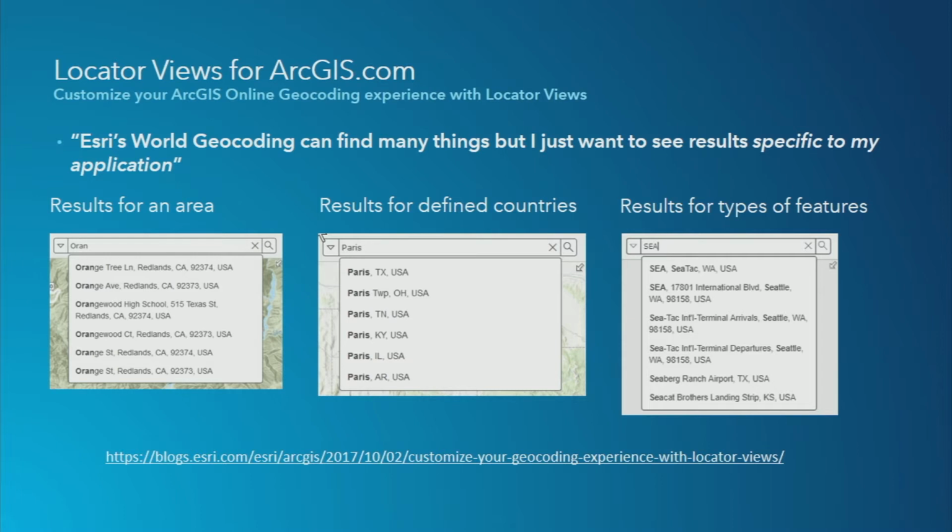And then in addition, if you're building a specific type of application where you're interested in only seeing certain types of features being returned, you can apply a locator view on top of the World Geocoding Service. And in the example here, we've created a locator view that just allows somebody to find airports that are within the United States. And so the benefit to that is if you're building an application that's focused on airports or aviation type services, you can tune the results that come back to be specific to your application.